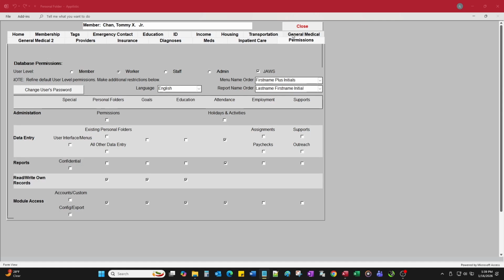There are 4 permission levels available in the Appilistic Database: consumer or member level, workers, staff, and admin levels. The consumer level is designed to give individuals access only to their own personal folder and goals.